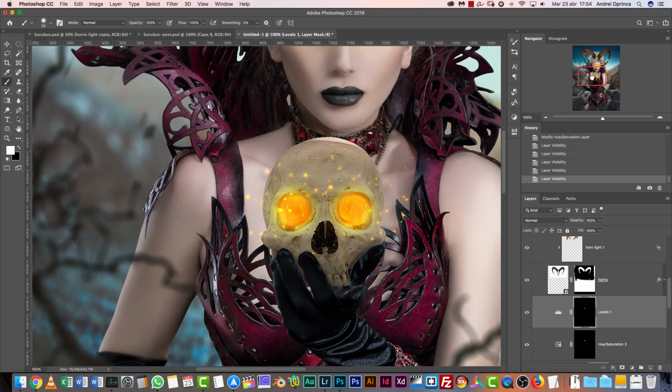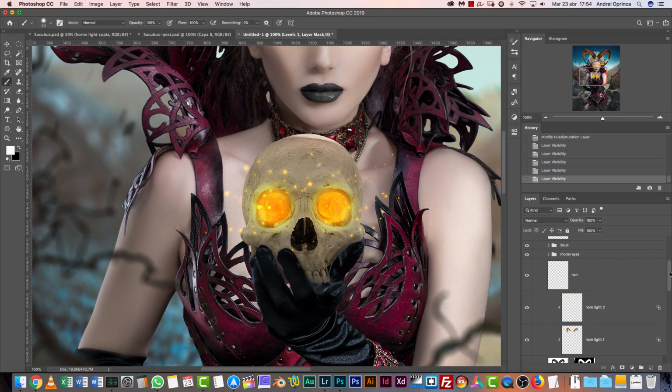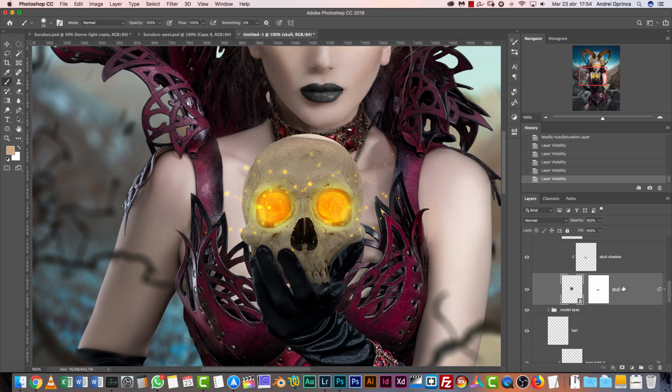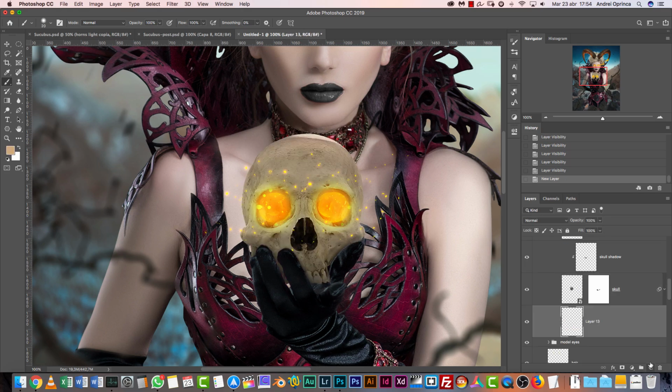Now, one other thing I forgot to add is the shadow of the skull. So what I will do is go and search for that layer. Right over here is on top of the model, which is okay. And I'm going to create a new layer underneath. This is the layer of the skull. So I'm going to create a new layer underneath inside its group, and I'm going to name it skull shadow.